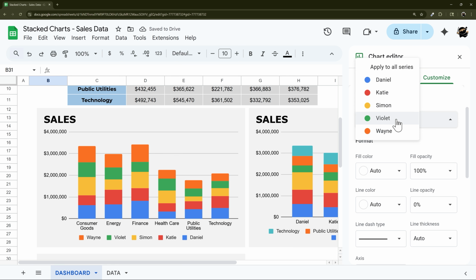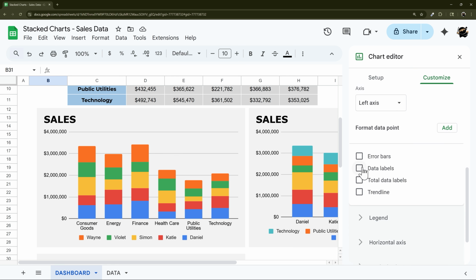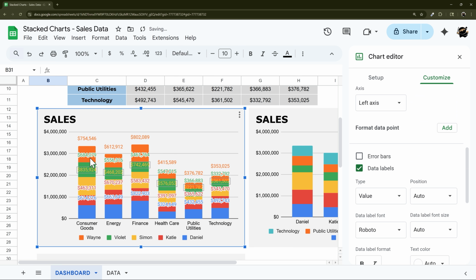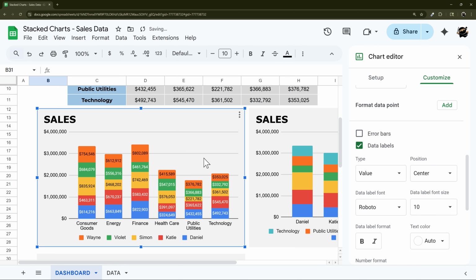So some other options we have. Let's go to all series for a moment and we scroll down. We can do data labels, which right now looks pretty overwhelming. So on these stacked ones, usually what works pretty well is if you do centered, and then we probably need to go a little smaller on those as well. So you can see that looks pretty good.